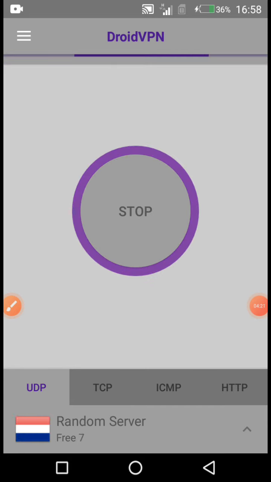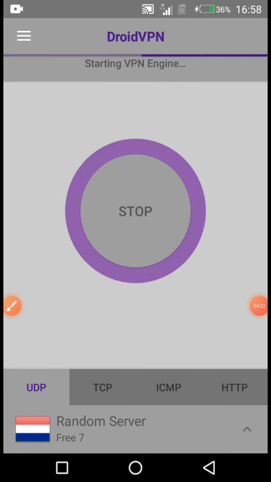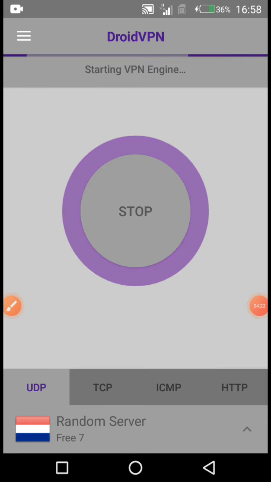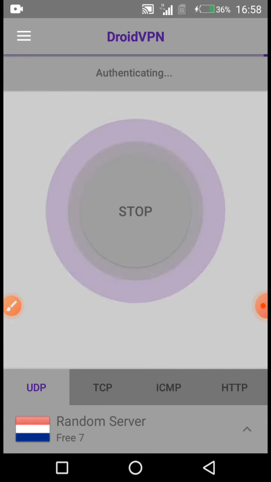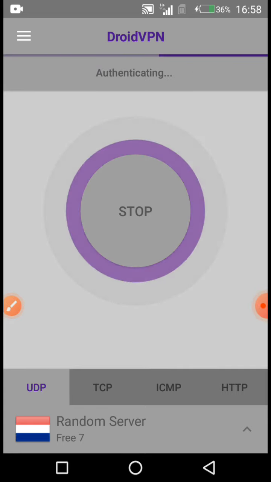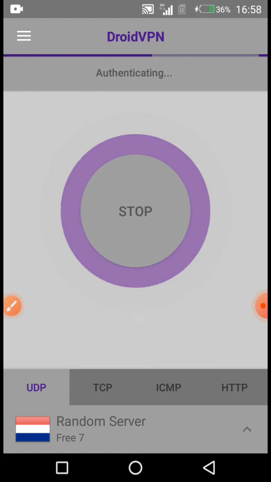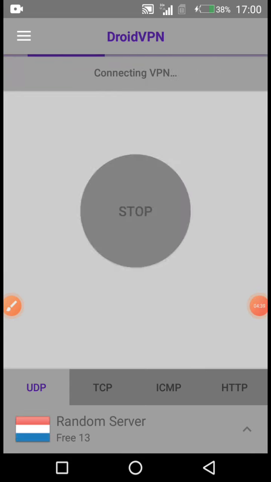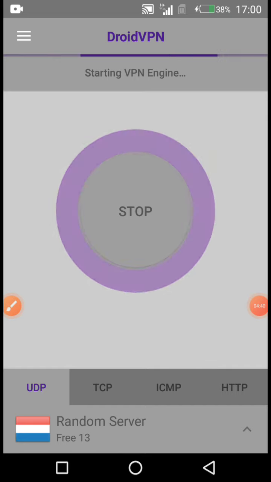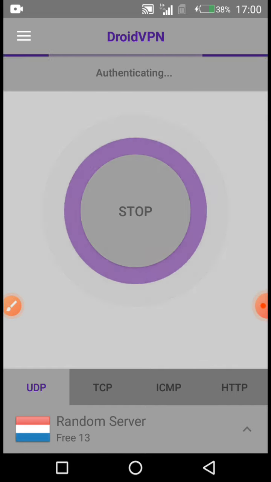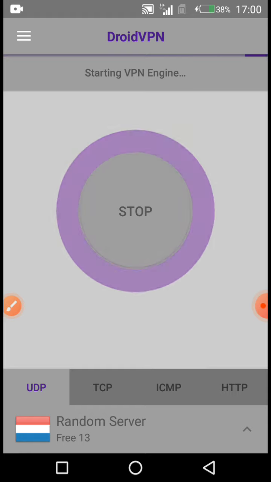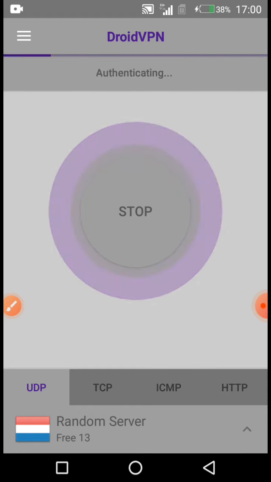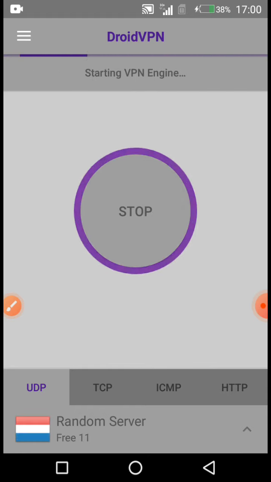You click on start and give it time until it connects. They'll tell you that server is full, but keep starting until it connects. Don't get tired of pressing the start button until it connects.